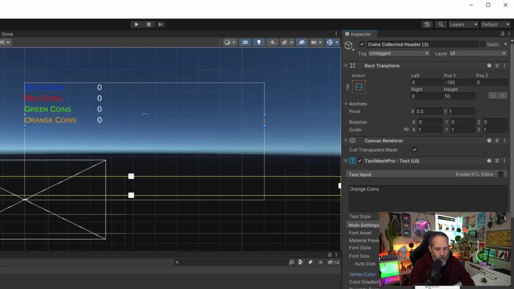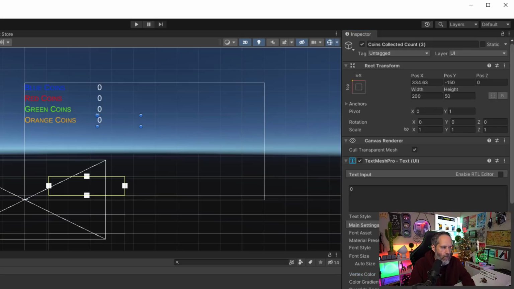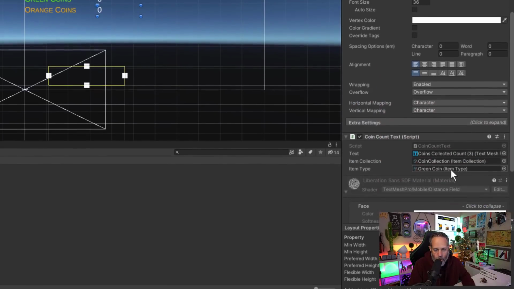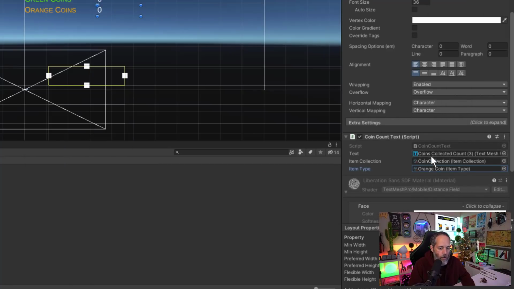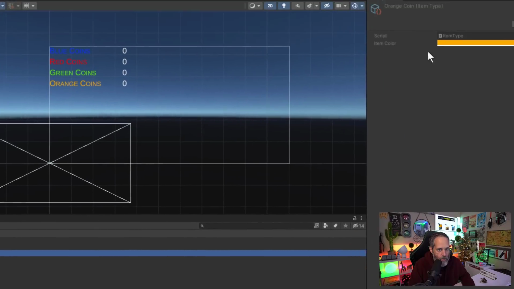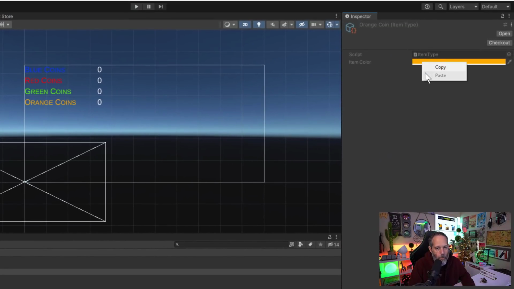I'm going to copy this color onto my clipboard, go over to the coin selected counter. I'll assign the orange coins item type here, which I've already created an orange coin one. And then I'll go select it and make sure this is actually set to tint to orange. Let's see, I'm going to go paste in my color. Oh yeah, that looks like it's pretty close.